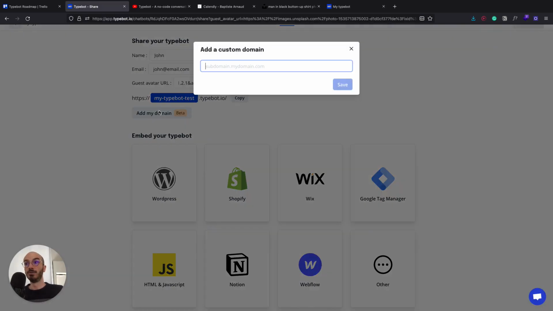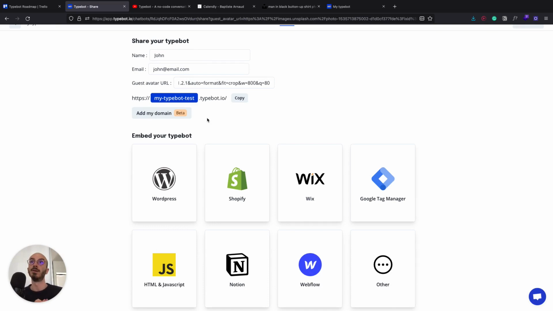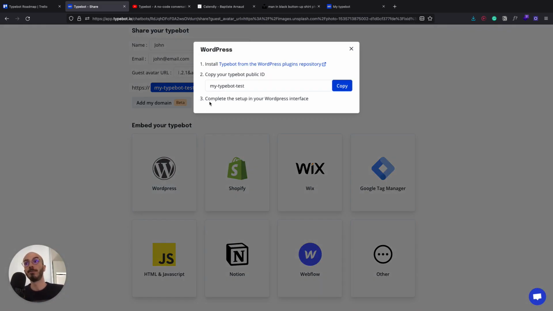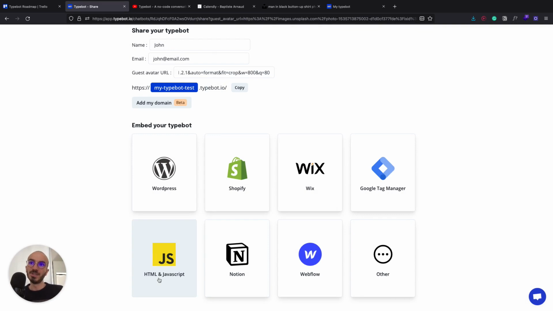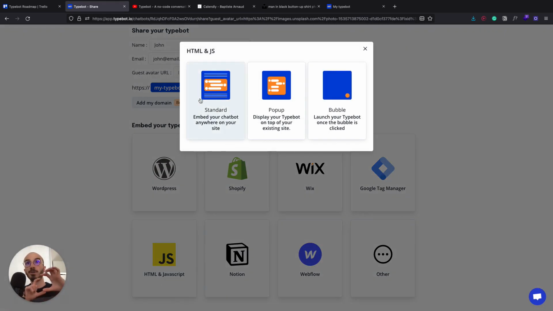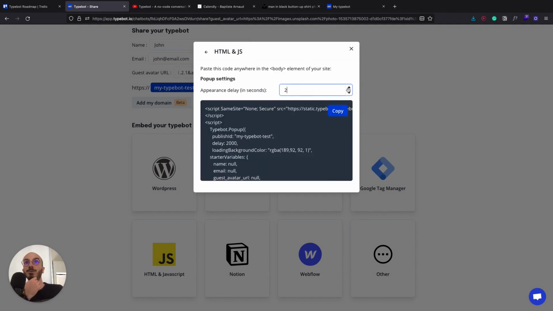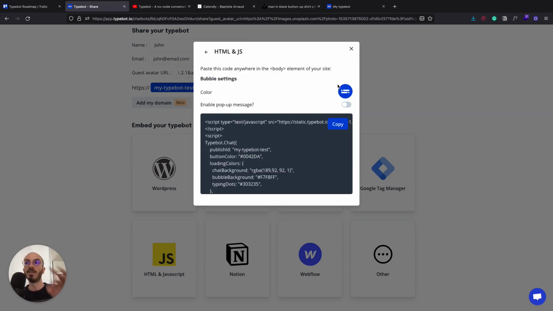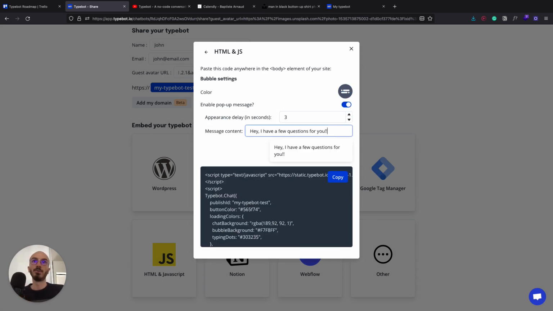Then you can also add your domain to have a more branded URL. And you can also embed your Typebot in existing websites, existing apps. You just have to follow the instructions. So for WordPress, for example, we have a native plugin, and if you need custom integration, you could use HTML and JavaScript. You have the standard way of embedding your chatbot, which will embed it in a box into your website. Then you have the pop-up, where you can add also a delay before displaying the pop-up. And you could also embed your Typebot in a chat bubble at the bottom right corner. You can customize the color and also add a custom callout message.